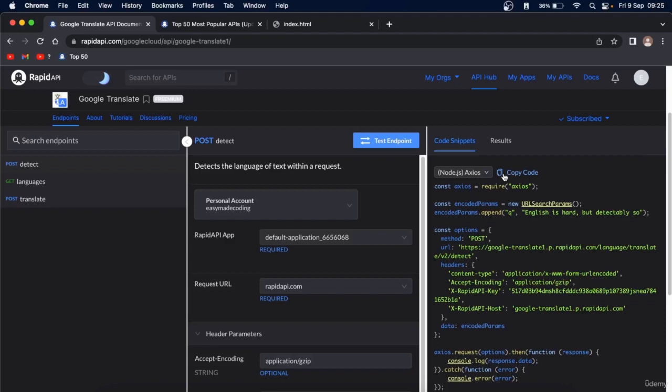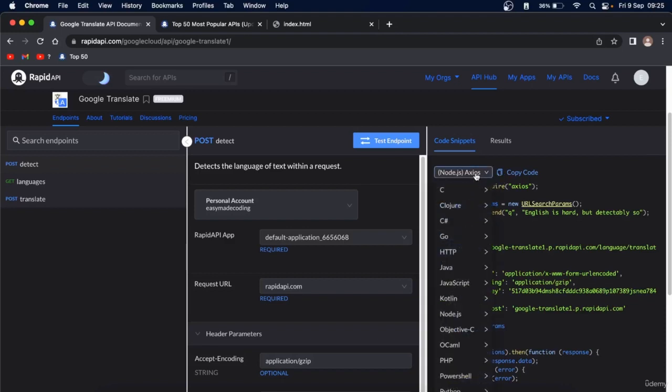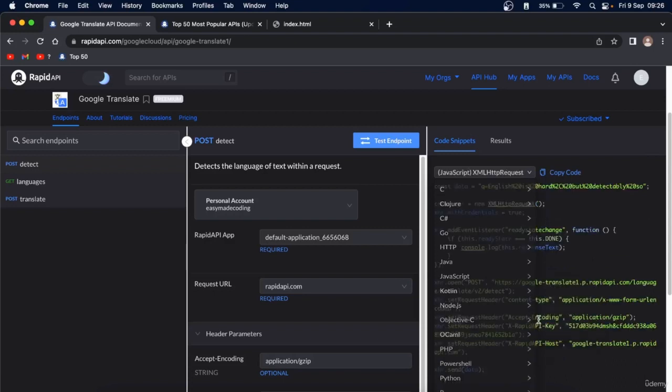And besides that, you also have, as mentioned before, a wide array of languages that you can choose from. For this, we are going to go with JavaScript since it is much easier and you don't actually have to install anything to call it. And we are going to go with XML HTTP request.